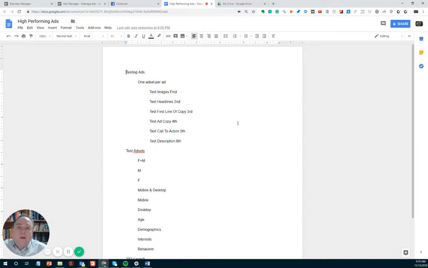Let it run for about 48 to 72 hours. Then look at it and see which one has the highest click-through rate. Let's say ad A, image A, has the highest click-through rate. So you replace image B with your next image in line. Let that run for 48 to 72 hours and look at it. And let's say that image C now is outperforming image A. So we're going to take image A and replace it with image D.